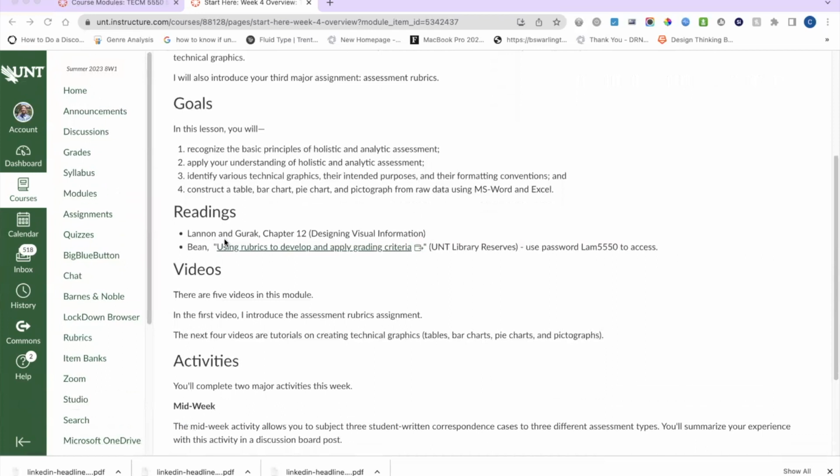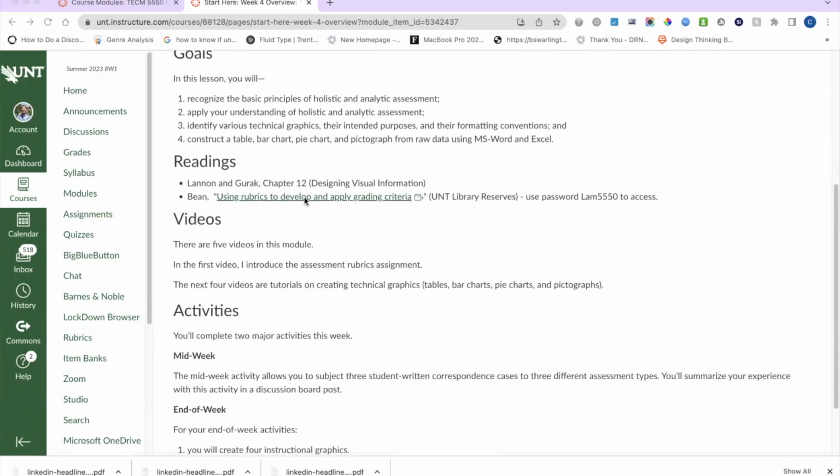So for your readings this week, primarily on looking at concepts and principles of visual design from Lannon and Gurok, chapter 12. And then in the realm of assessment, there's a reading on using rubrics to develop grading criteria. So how do we actually effectively measure ways to determine whether a student or a group of students successfully learned what they were supposed to learn?